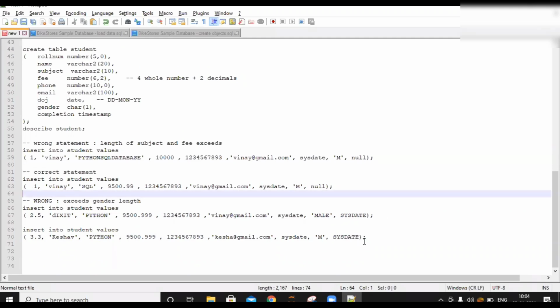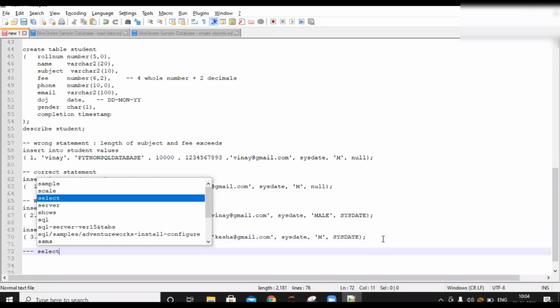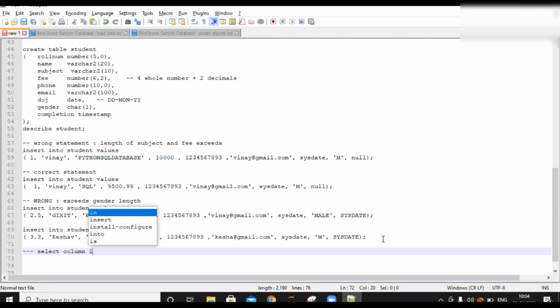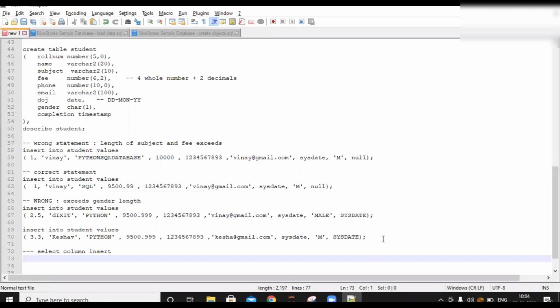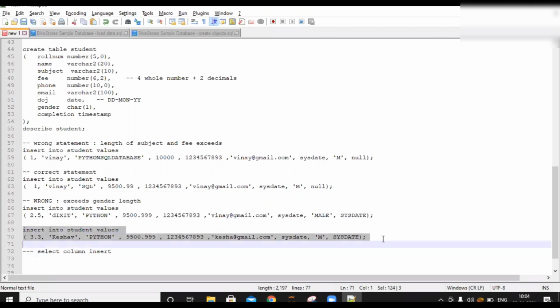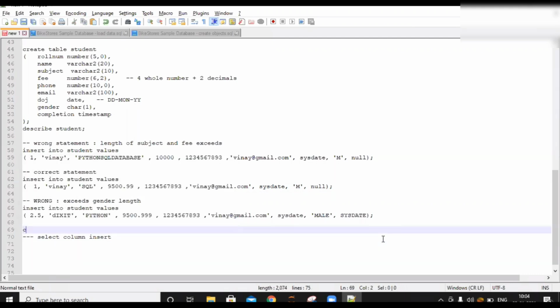Okay. Last one, only one last example I want to show: select column. For example, I don't want to insert all the columns because I don't know all the values. Example, I know only the roll number and the student name. What subject he is joining, I don't know; what fee he is paying, I don't know. Phone number, I know; email, I know; date of joining, I know; gender, I know. Remaining few columns, I don't know. The way you are inserting now, you must insert all the column values, otherwise it will not insert. Let's see here.